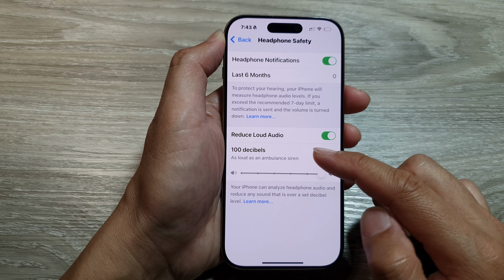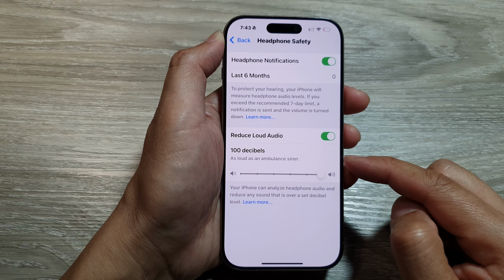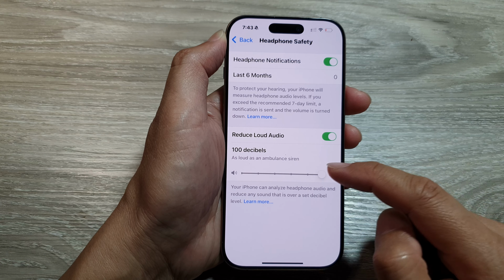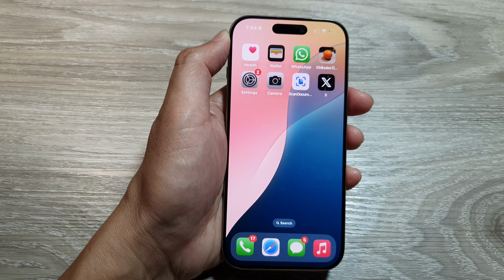So when it goes up to 100 decibels, your phone will allow you to listen to a volume as loud as an ambulance siren. And that's it. Finally, you can swipe up to return back to the home screen.